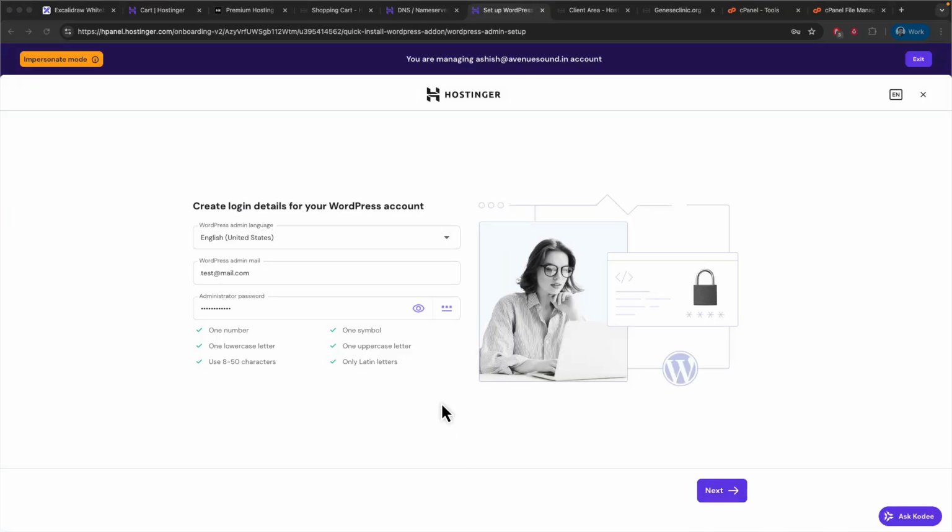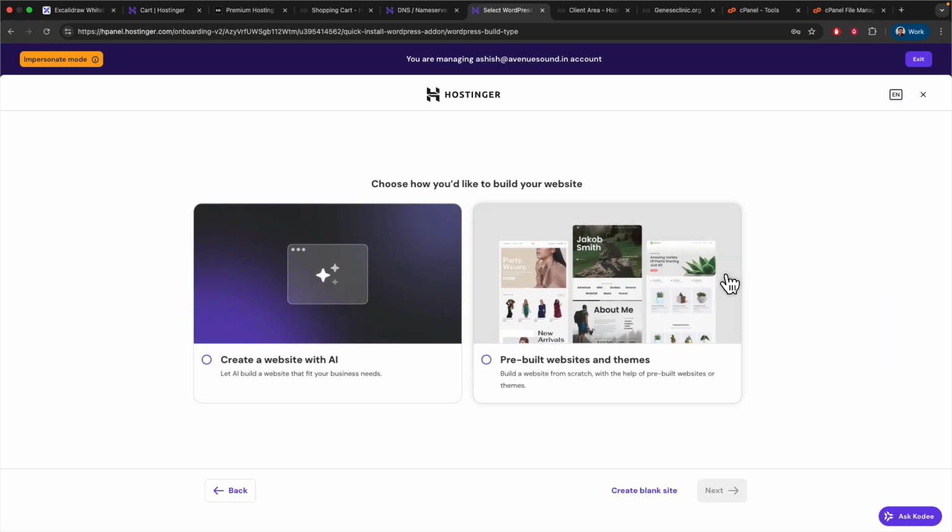So once we log in, you can see we have a page where we can create the login details for our WordPress. You can put your email, and you can generate a password, or you can put some custom password which should follow this criteria. Okay, and then all you have to do is click on next.